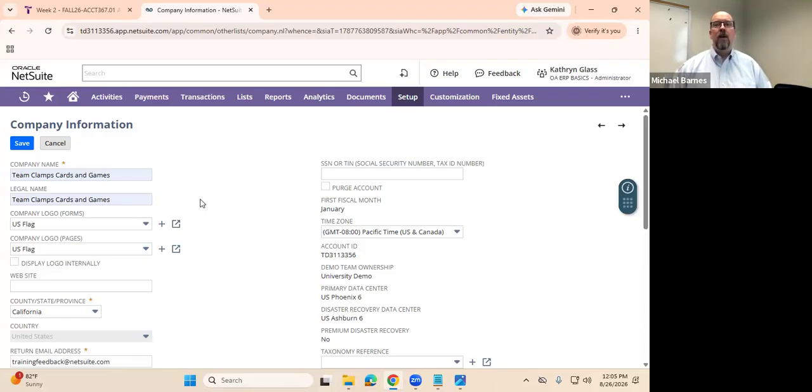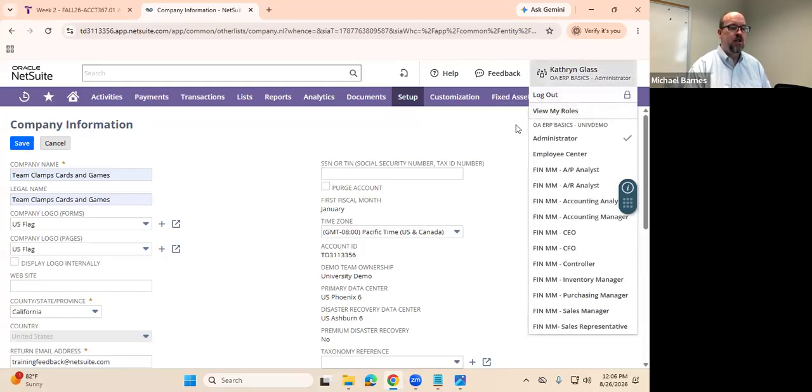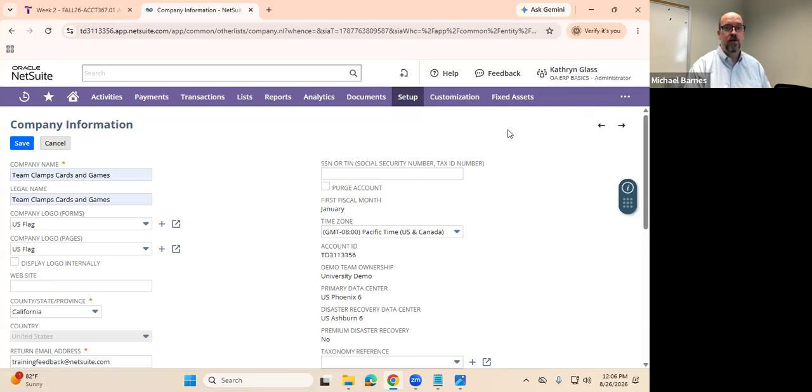So again, by the time we're done, you will have a new user ID, which is going to be your name, and you will have a new company name, which will be the company name that you create. Those do need to be changed. If I see Catherine Glass, OAERP, or Basics in your assignment, you will not get credit for that assignment, but we'll make those adjustments here in a second.